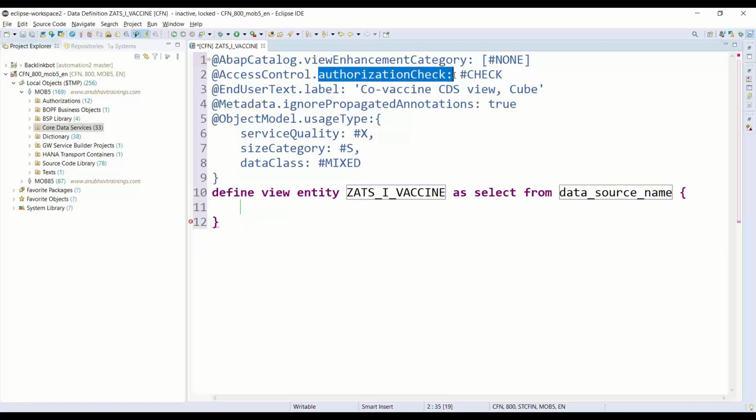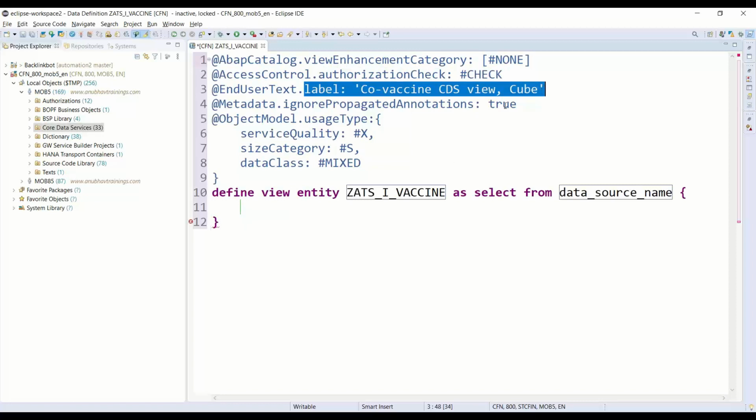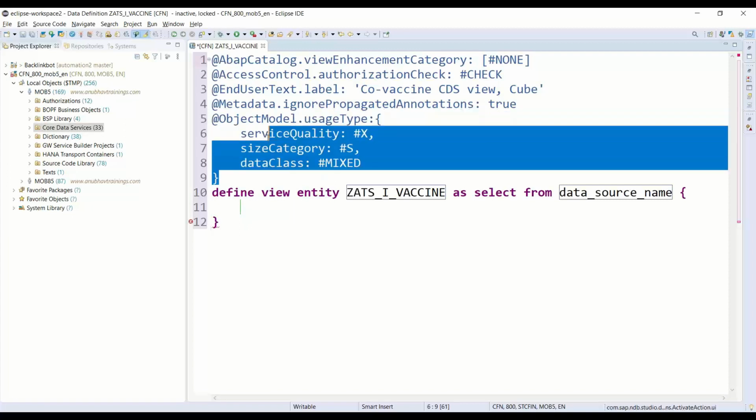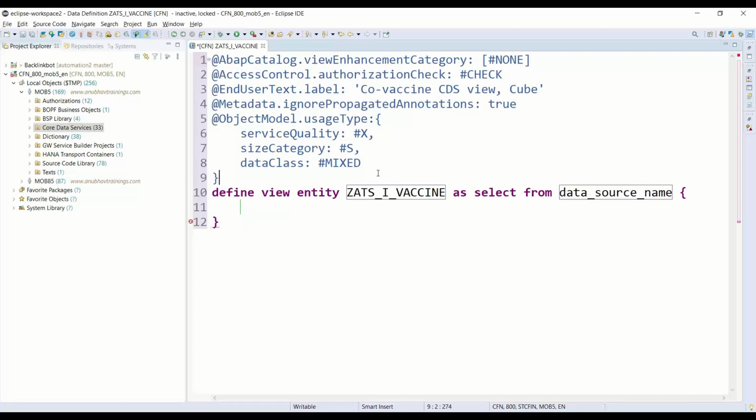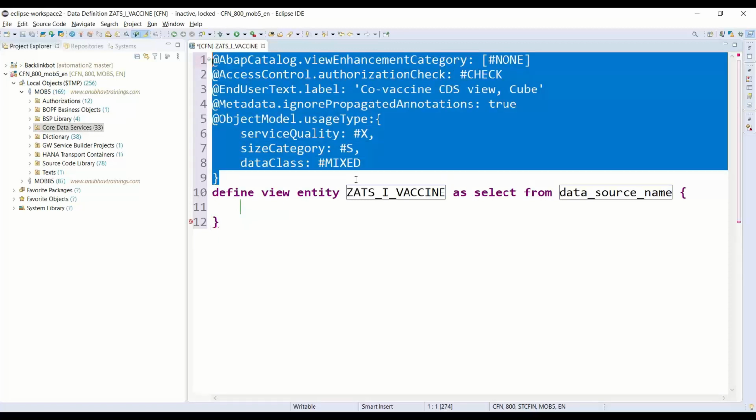Then we have authorization check. When somebody reads the data from this data model, should they be prompted for any authority check or not? That's something which is currently marked as check. Then there is a description and also the information about usage of this view. This is mainly for performance guidelines of CDS, where we say what kind or quality of data this is, and based on that HANA is going to generate the corresponding view in the underlying database. We will discuss more about annotations in our units number 12, 13, and 14. So you'll get to know more of these annotations in detail.